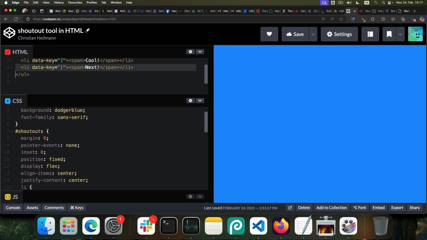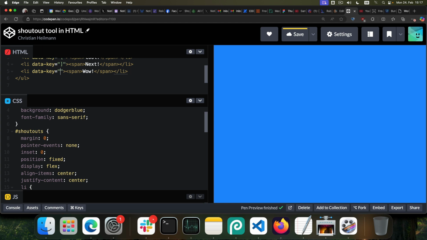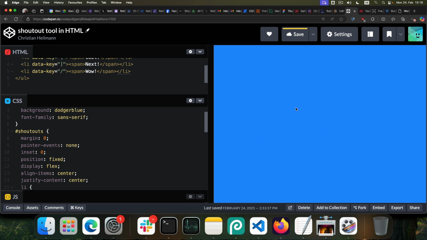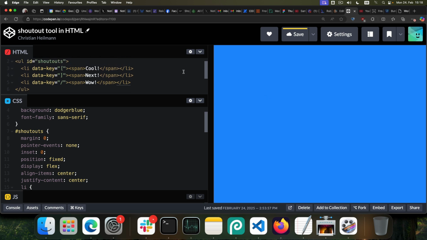So if you want to have another one here, for example, you could use another li element, and you could say wow, and you could say the key to actually trigger that one should be the slash. So if I now go to the page here and focus on the document and I press the slash, I get a wow message. You can also change the colors and change the font around if you want to. It's all in the HTML. So I thought this would be the easiest way to maintain a thing like that.